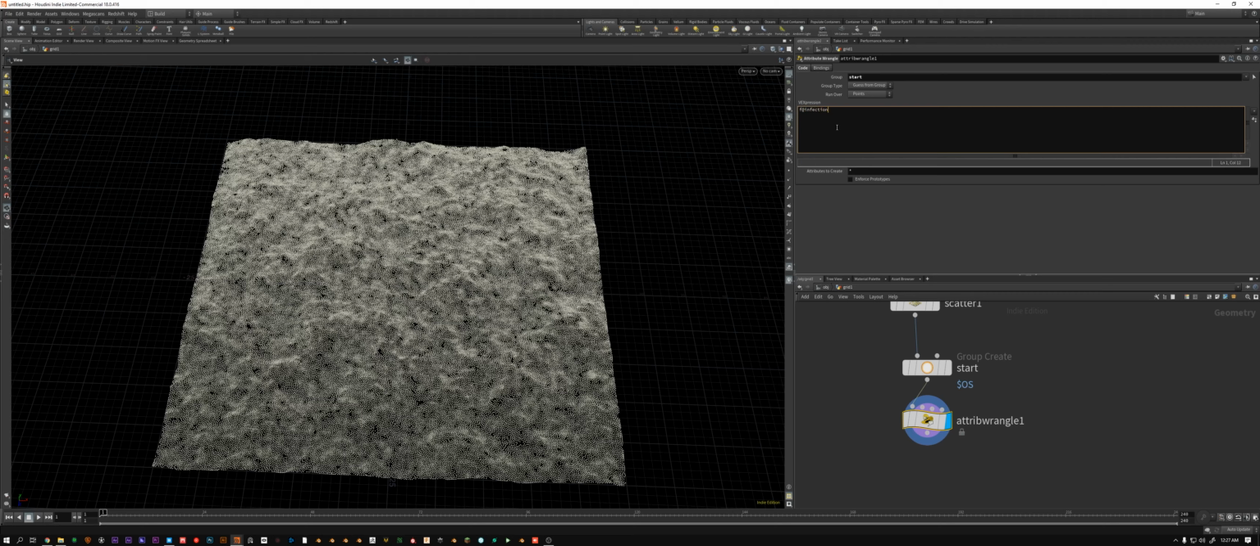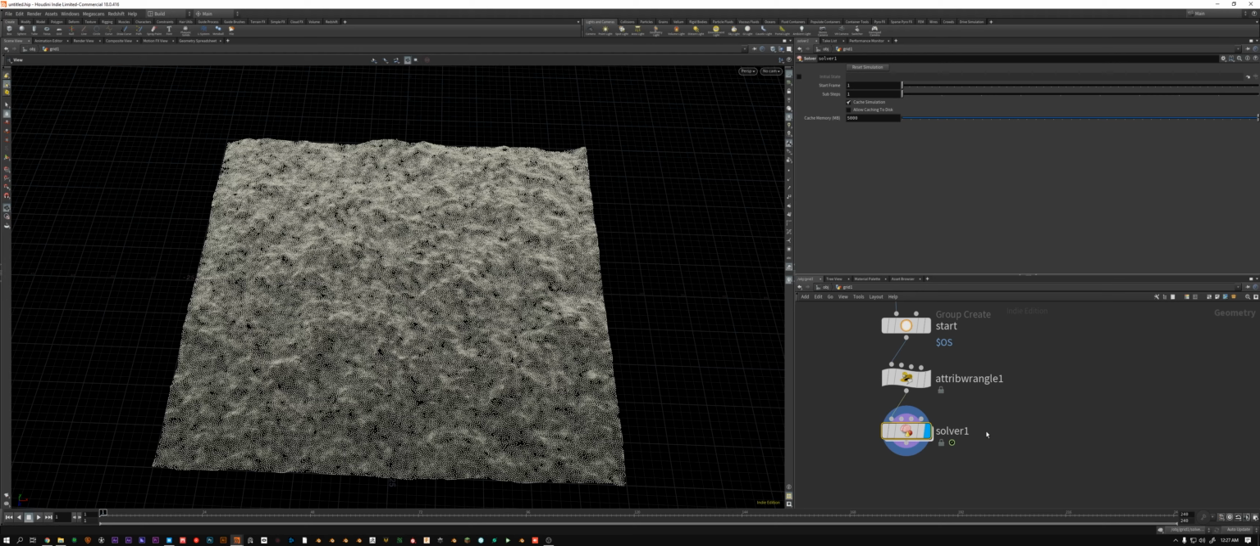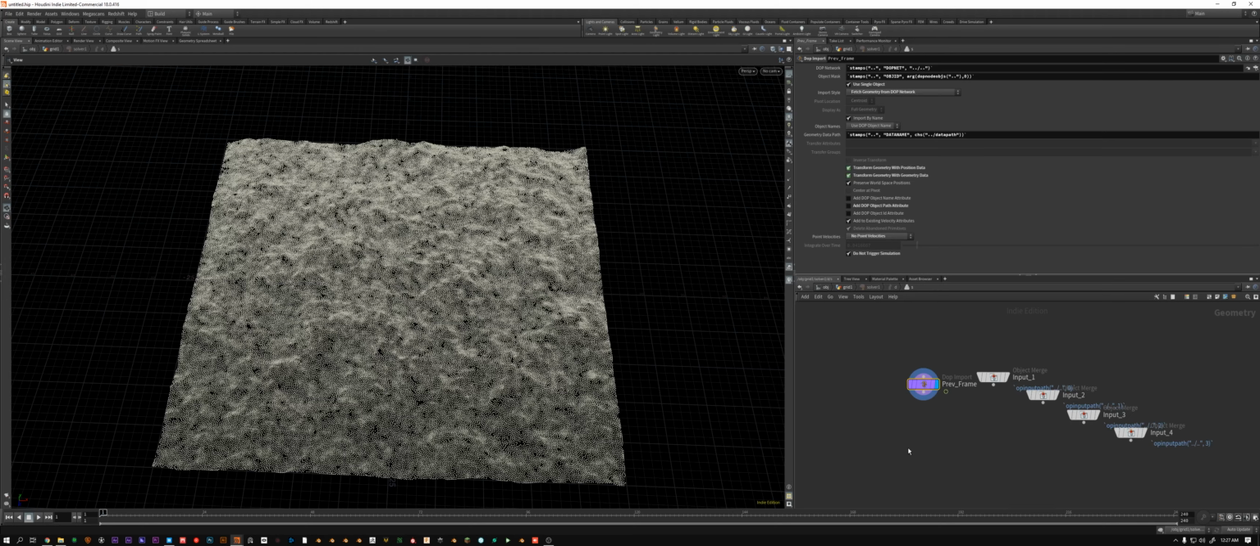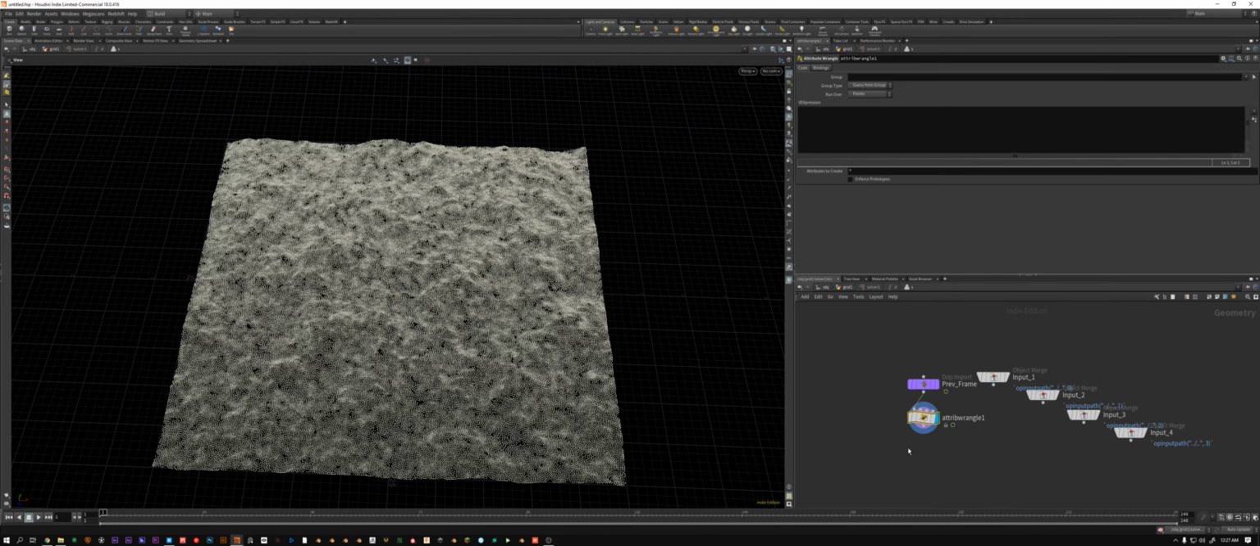Okay. Next up, I'm going to drop down a solver. And this runs over multiple frames, so we don't have just a code that's executed once, but every single frame. Just hop in here, and I'm going to drop down a wrangle node.